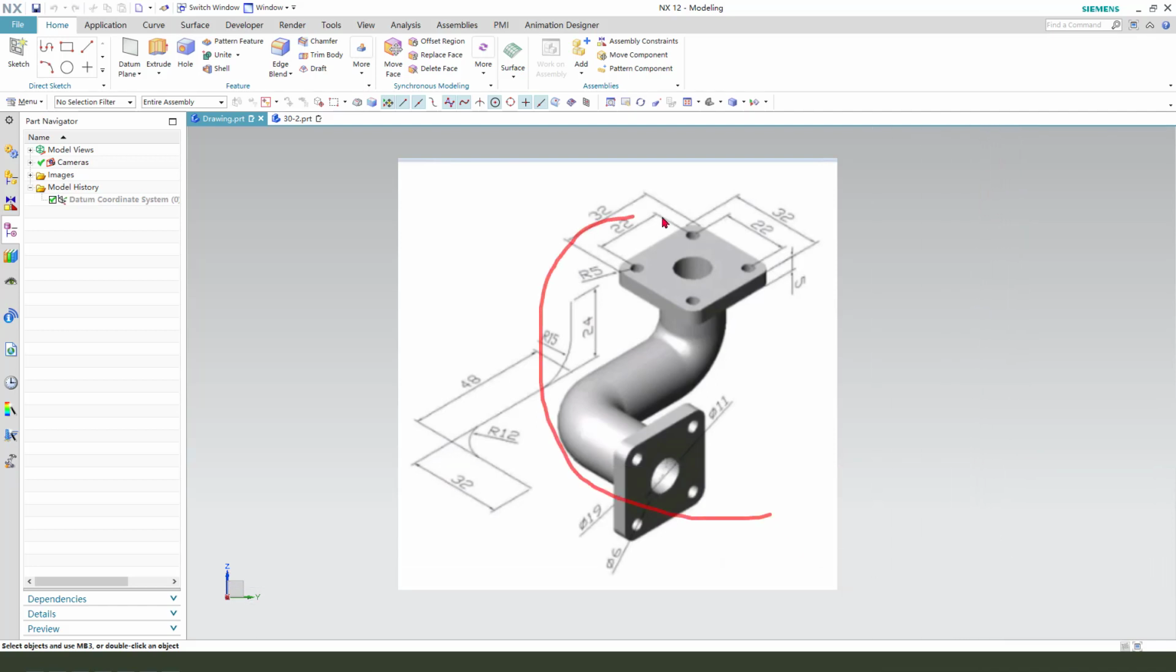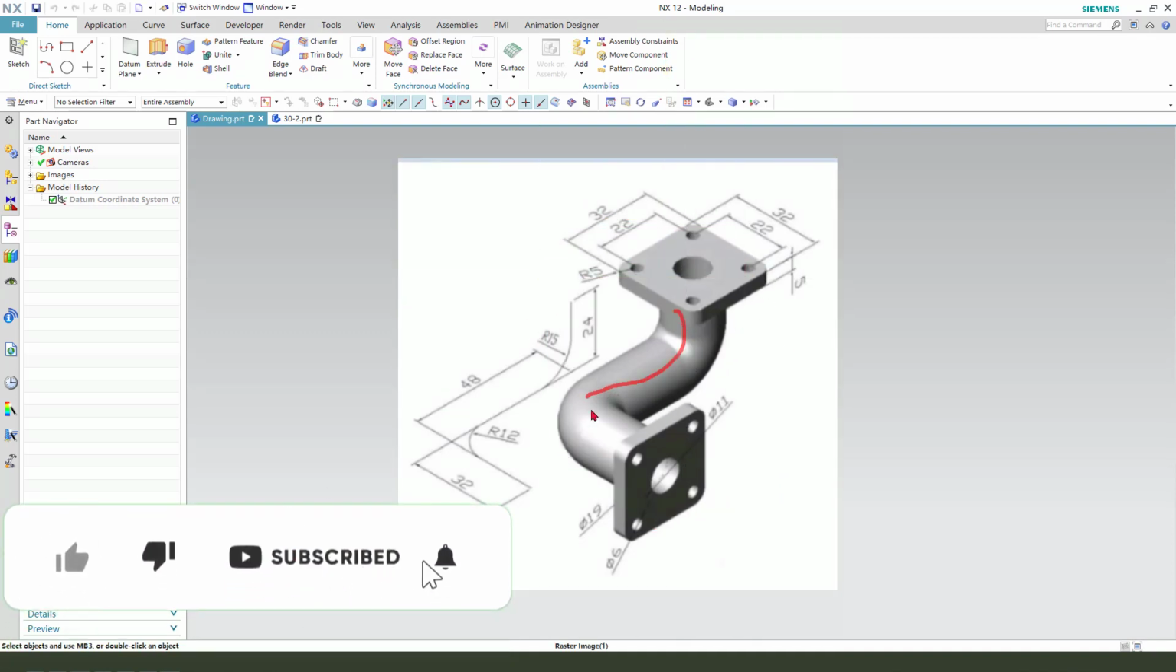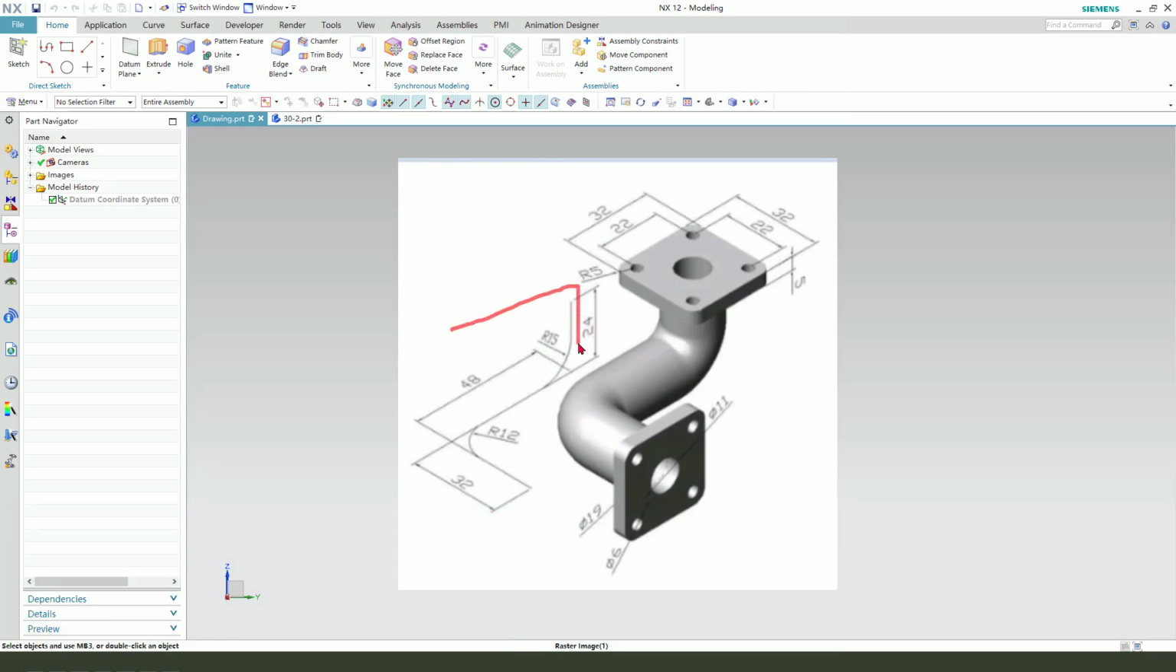Today we create this part in NX. This is the detail joint. This is the tube line. We need to create this line. So let's start.